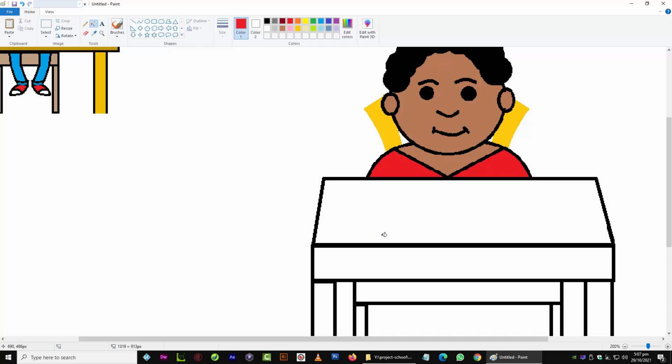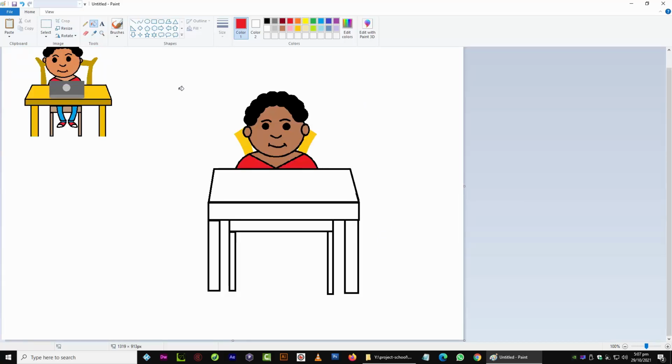So we are not going to color the legs of the boy before we first create the legs, so it will be easier for us to draw the legs. Afterwards we are going to fill all the colors, because the outline has to be completed. If the outline of the legs is not created, we cannot fill the table color or other colors. So this is the way.